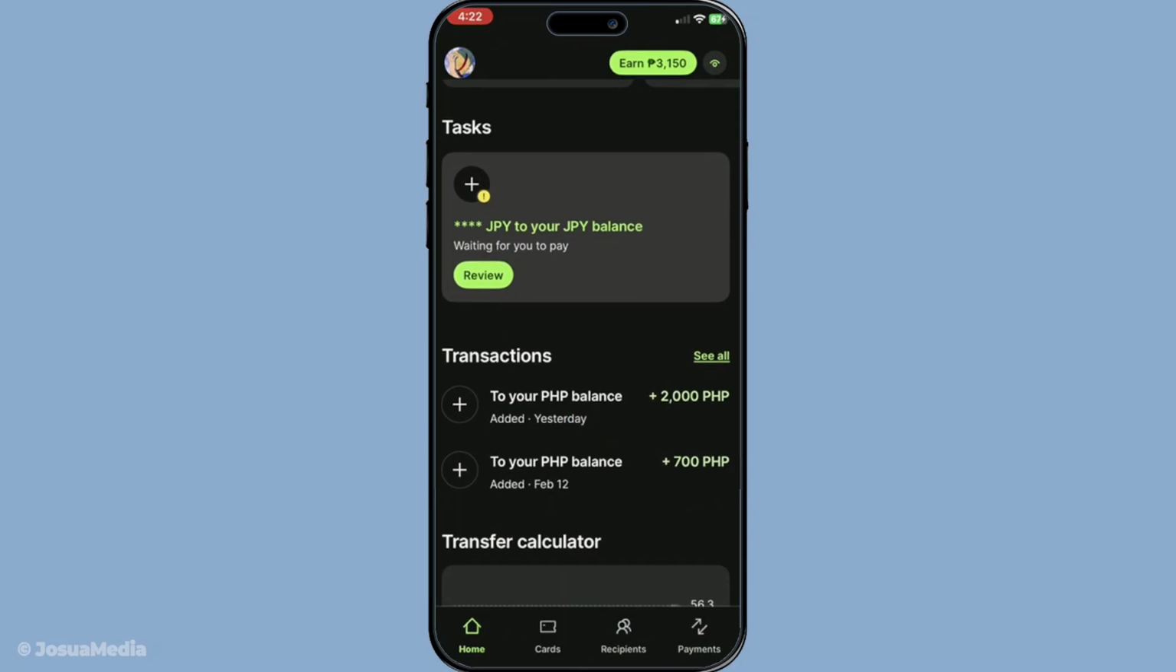And there you have it, a complete walkthrough on how to send and receive money between China and the rest of the world using Wise.